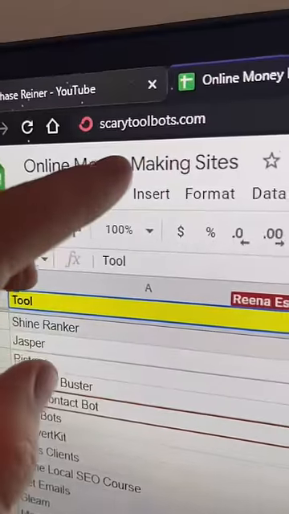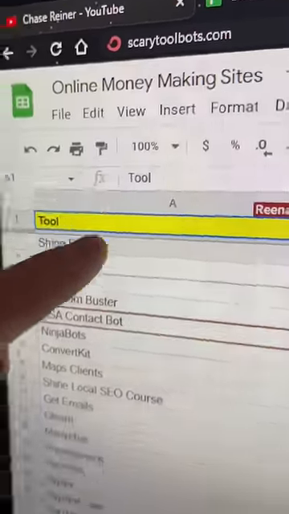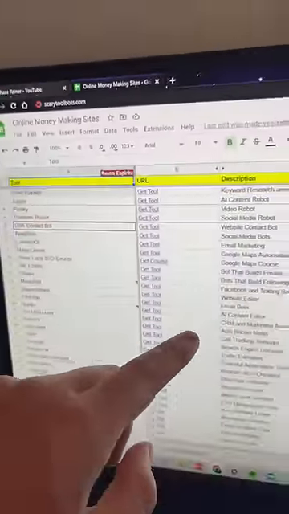And if you don't have anything to sell in your videos, just go to this free checklist and promote any one of these tools that you can get paid to promote.